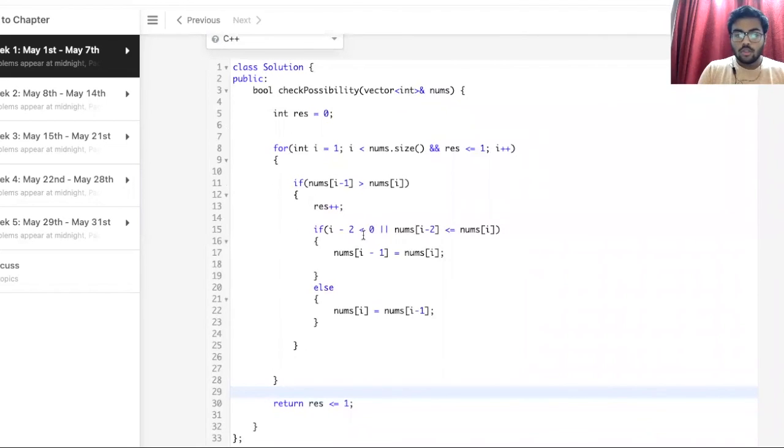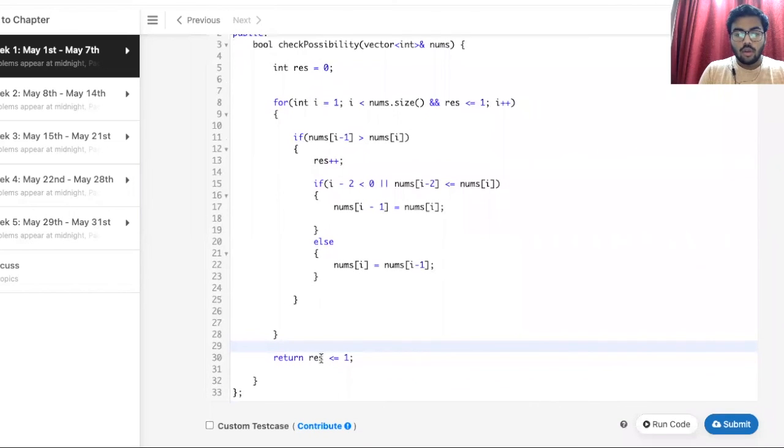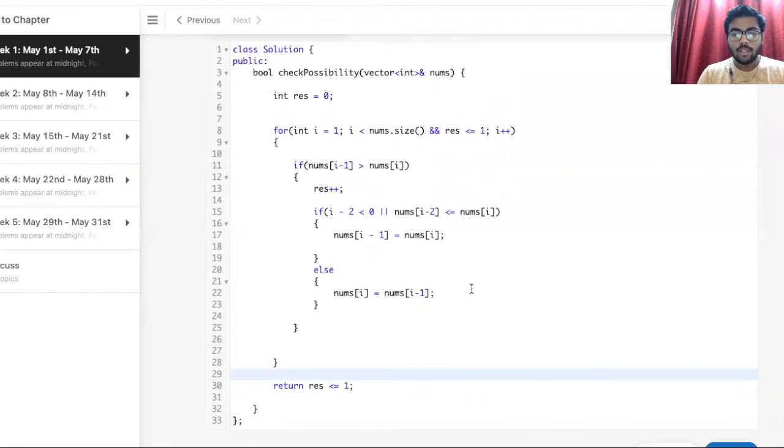So this shows us which element is creating the problem in the condition which we need here. Therefore, finally we return result is less than or equal to 1, which means we have changed at most one element, and we return true if that is true, otherwise we return false.